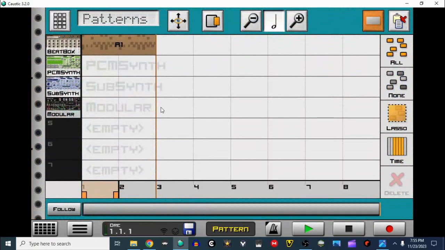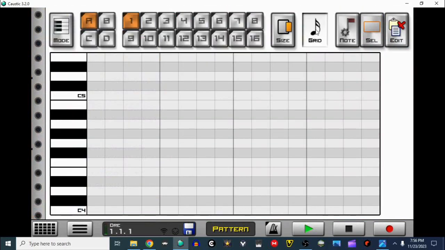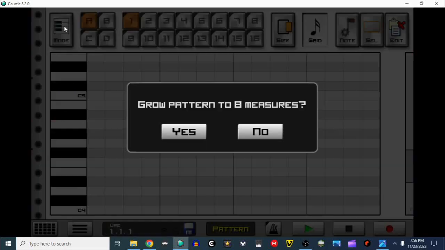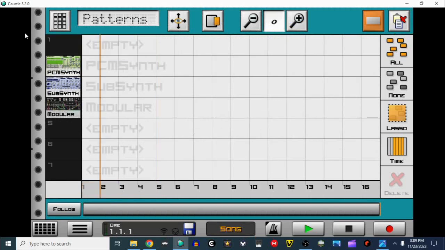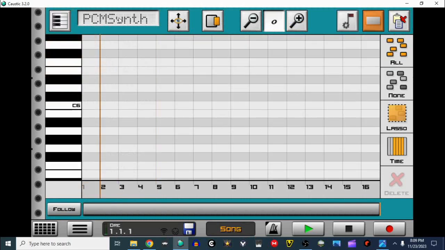Since we're in the song sequencer, let me show you how you can make a pattern as long as you want. If you're in the Synths pattern sequencer, all you can do is up to 8 bars. But let's say you wanted to make a really long riser that's 12 bars. Click the top left icon, select what synth you want. Now you can add however long of notes you want.